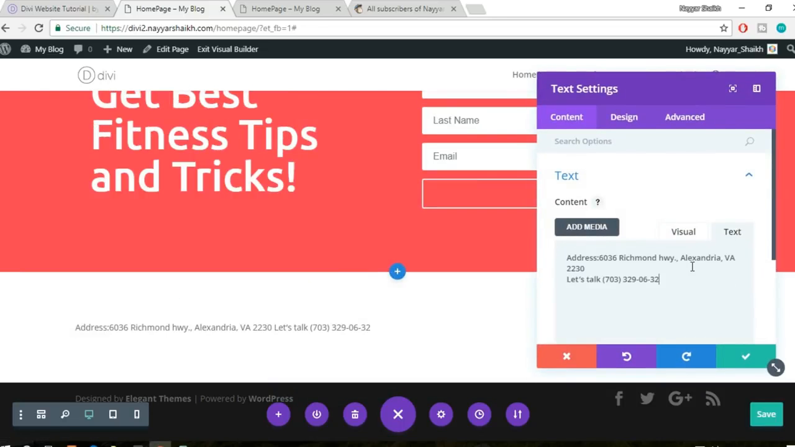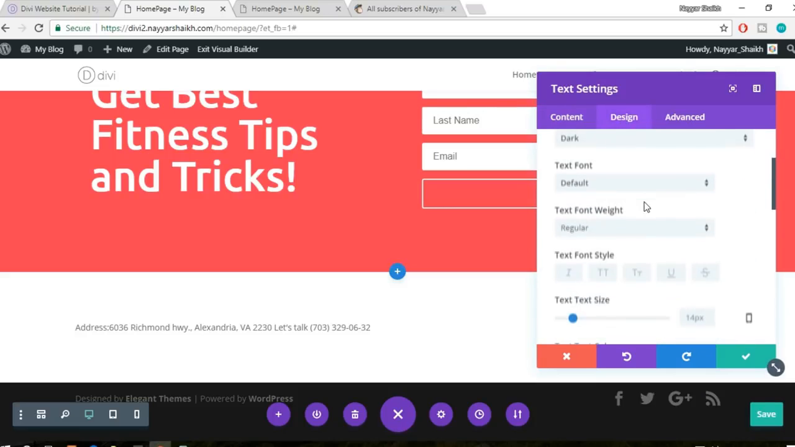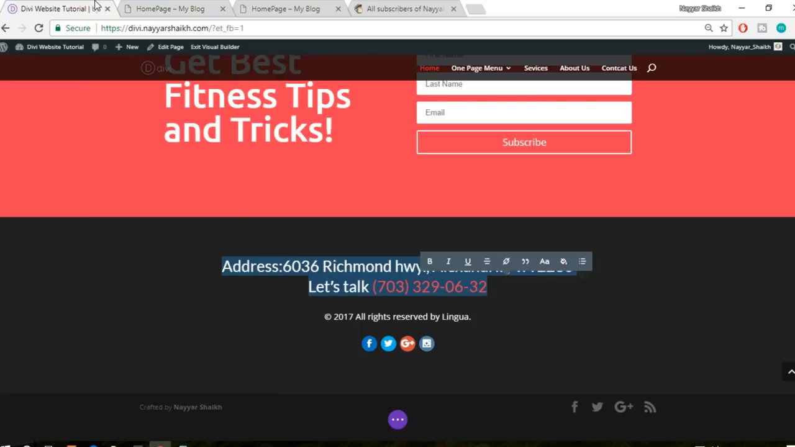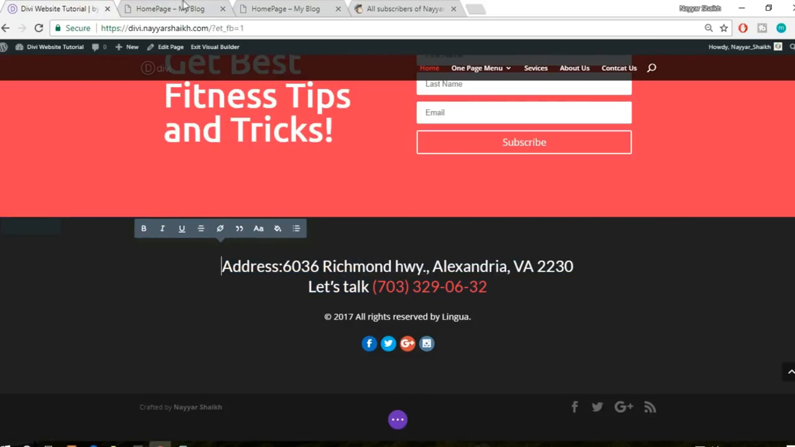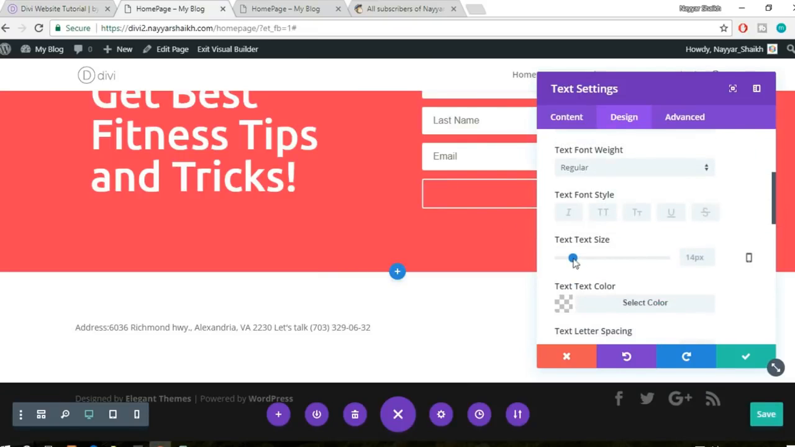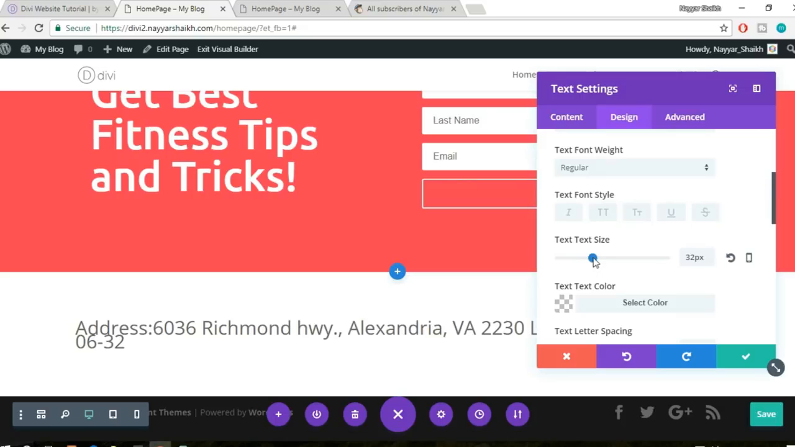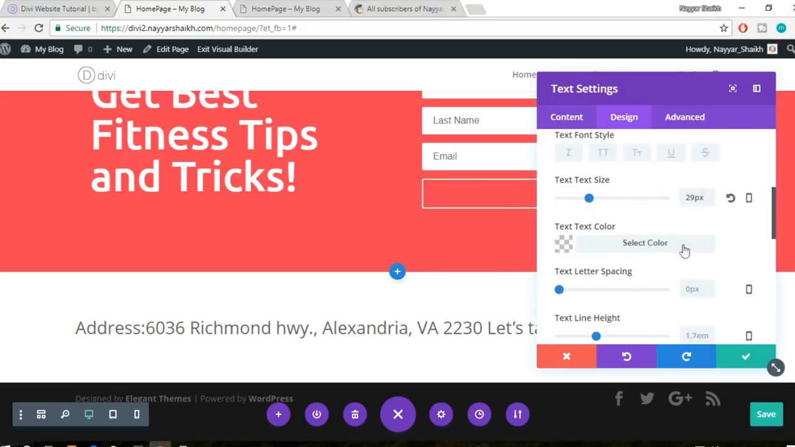Okay, let's paste in, or just type in if you want, and let's see here what do you have. We want light color because the background is going to be black. So first let's do all these changes like text size and so on. Let's increase the size to maybe 30 pixels, that is looking fine.